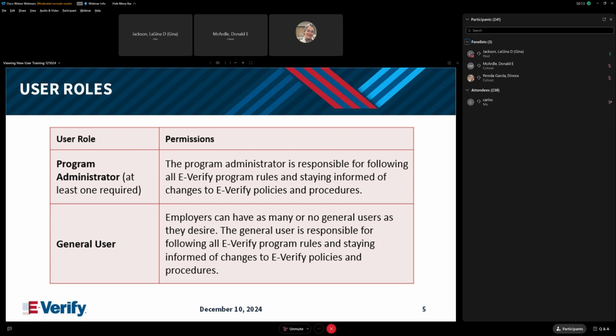The second user role is a general user. Employers can have as many or no general users as they desire. The general user is responsible for following all E-Verify program rules and staying informed of changes to E-Verify policies and procedures. The general user's permissions include creating and managing cases, viewing reports, and updating their own profile.